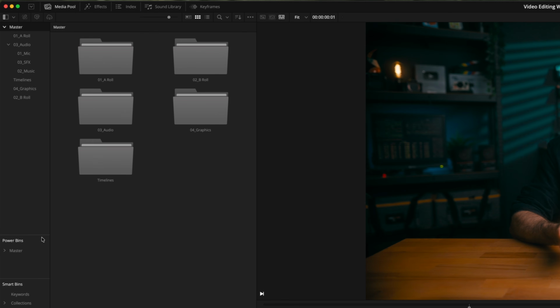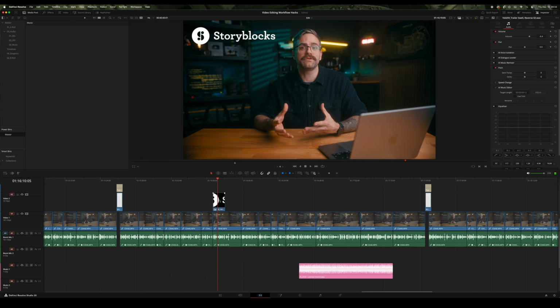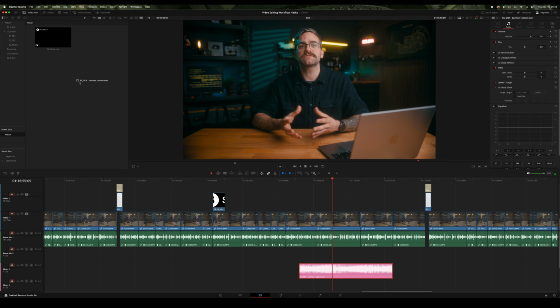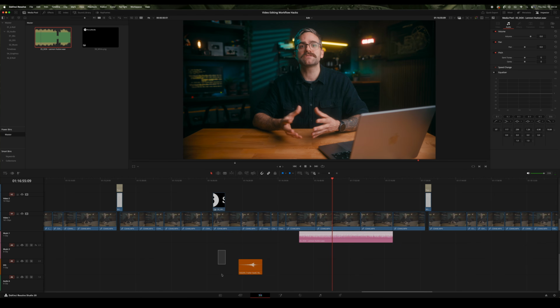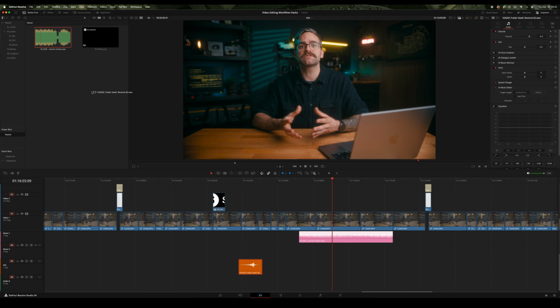And now if you drag your media that you want to use across multiple projects into these bins, they will be available in all of your projects. You can add anything from logos to sound effects to music and so on. So instead of always having to import this media over and over again in every new project, you can now use power bins. But you can also use these power bins to save custom effects or titles.